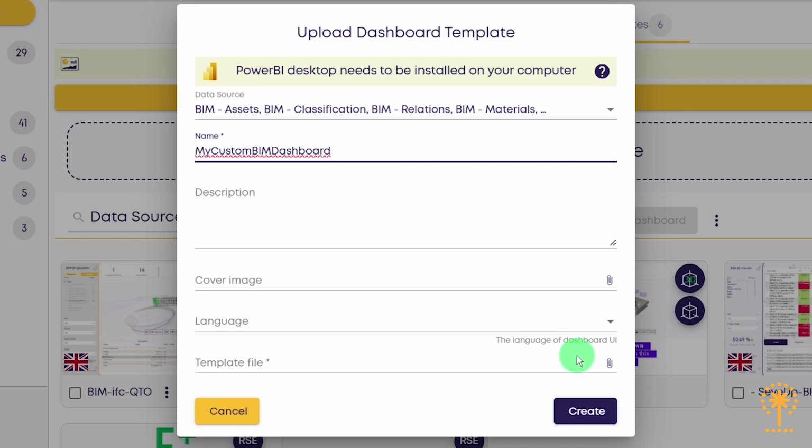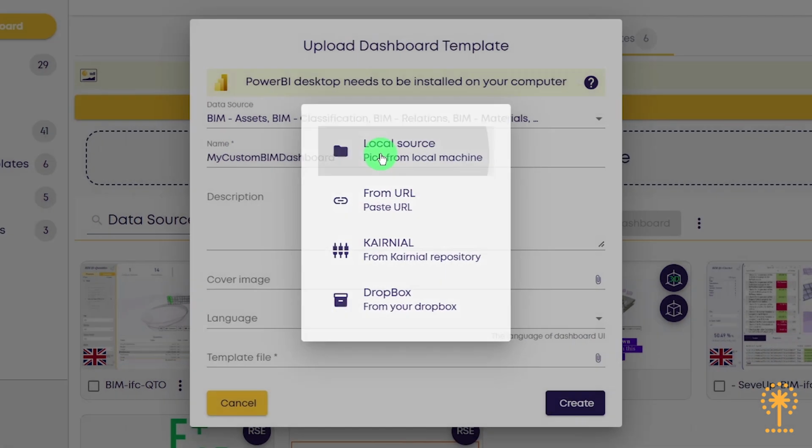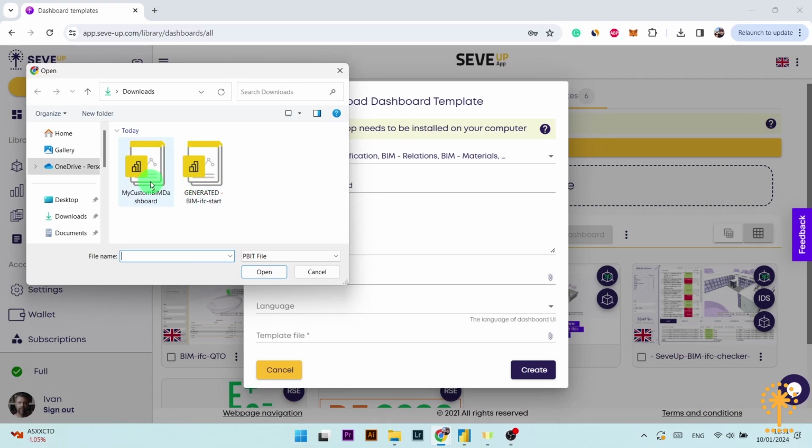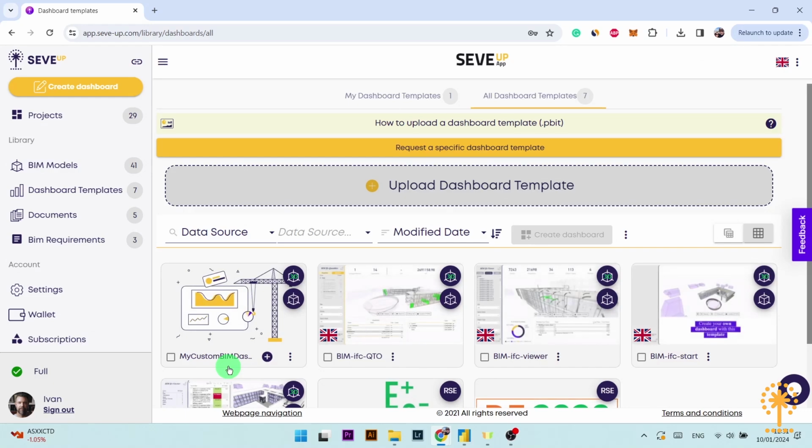Then just click on the attach file icon and choose local source. Go to the folder and click on your custom template file. Then press open. This takes us back to our wizard and we simply click on create. Our new custom dashboard template is immediately uploaded and ready to use.